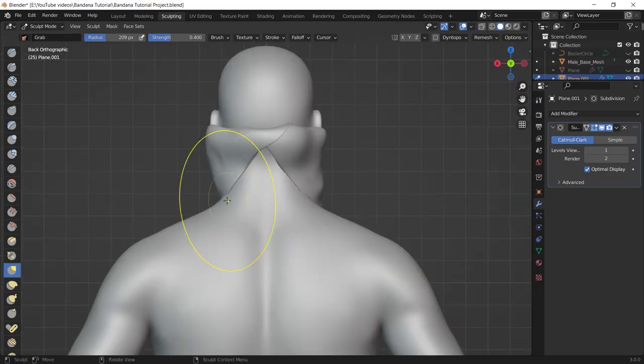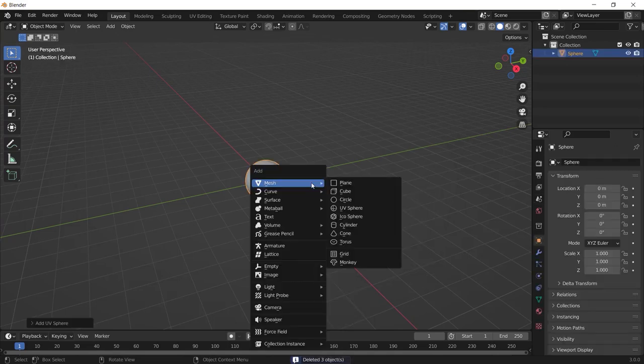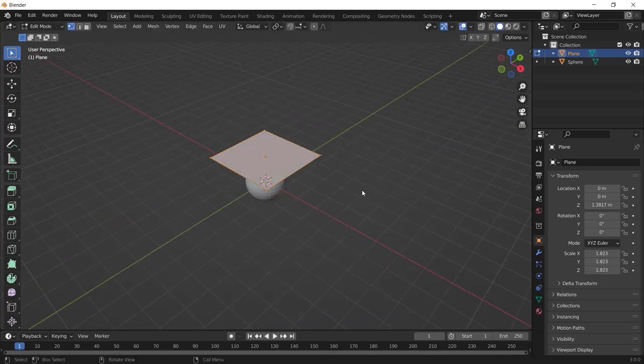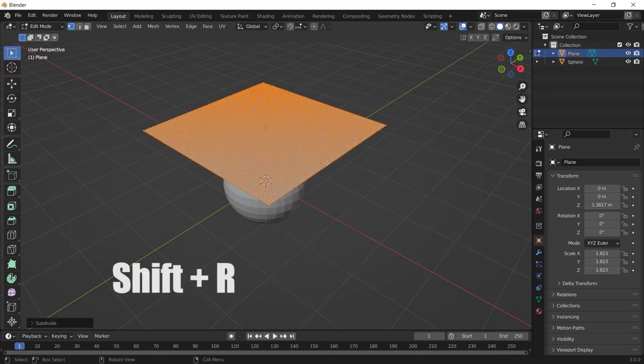So let's dive in. First add a UV sphere and a plane to your scene. Then move the plane to the top of the UV sphere and scale it up. After that, select the plane and go to the edit mode by pressing tab. Then right click and choose subdivide and press shift R multiple times.